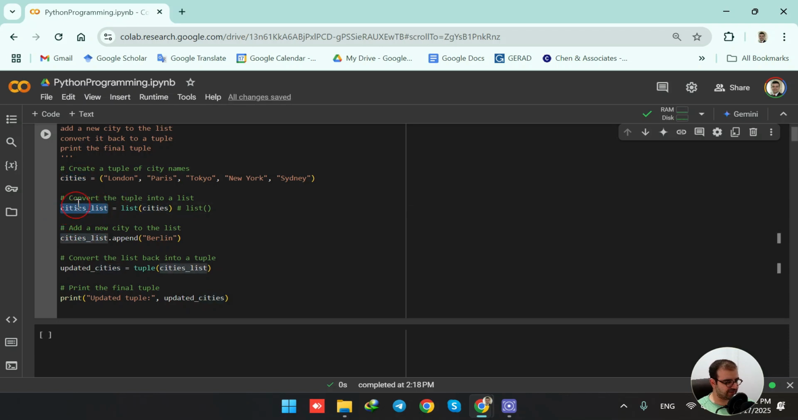Then I take the cities list and use the append function to add Berlin to my list. So now my list is updated and it has a new city called Berlin. Okay. And now the appending is done. I need to convert it back to tuple and create a new tuple.